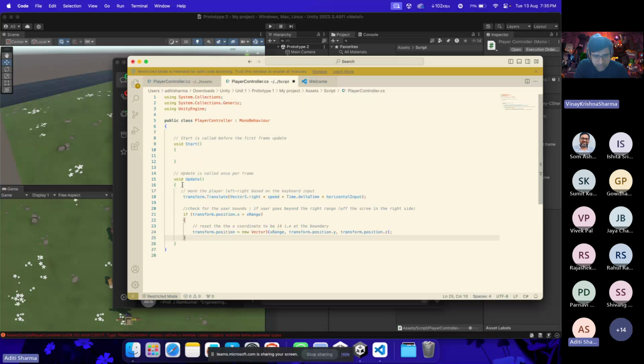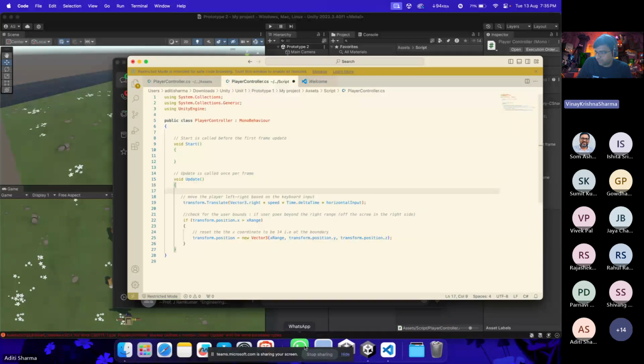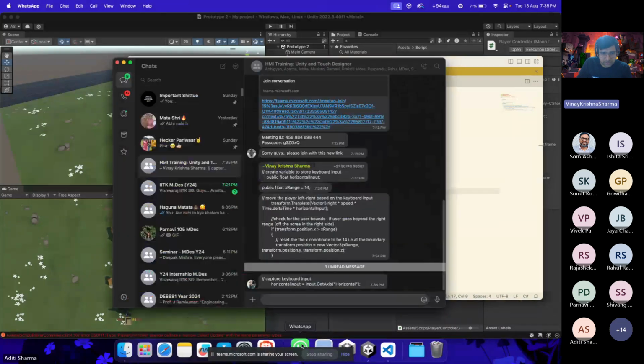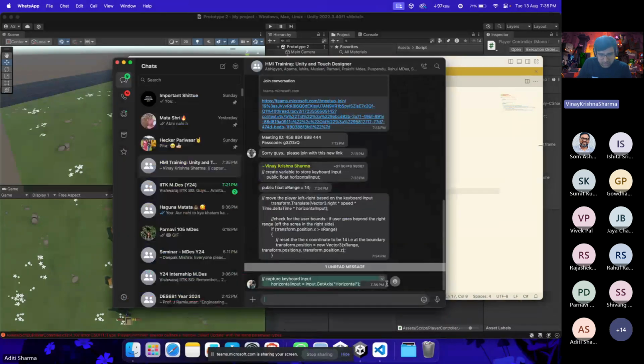And the two variables, horizontal input and float, you have to define there. Whatever I'm pasting right now, you should paste as the very first line within update. So you have to capture the input as well. I have capture keyboard input. You paste it within update.